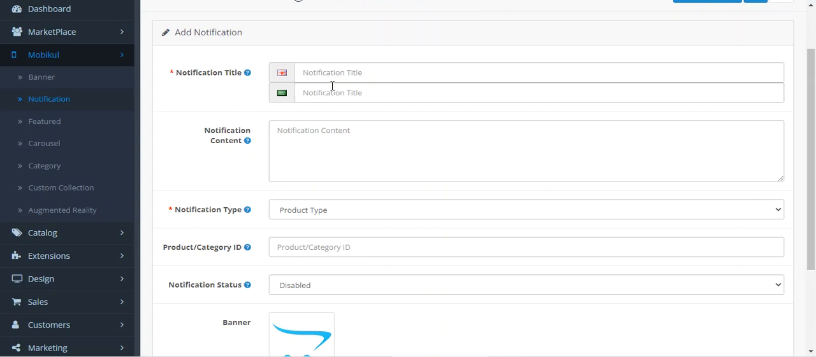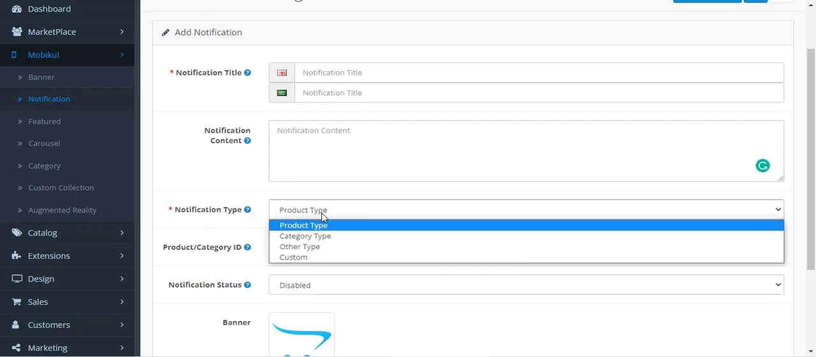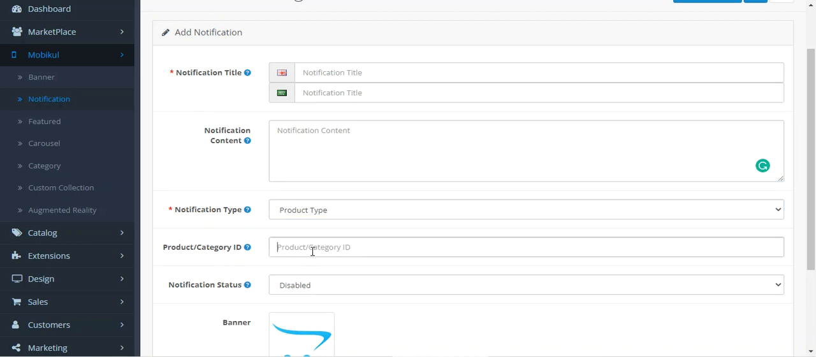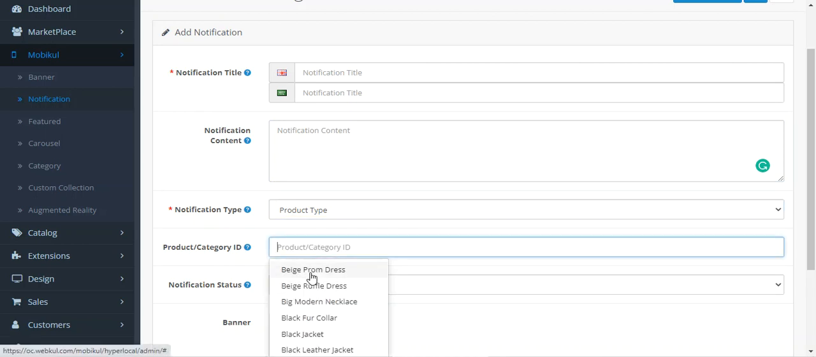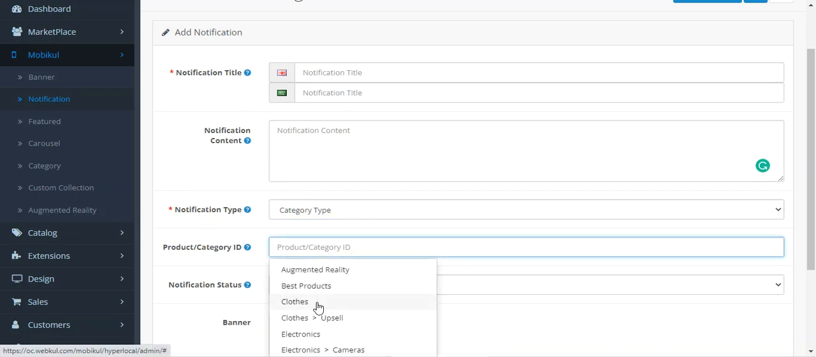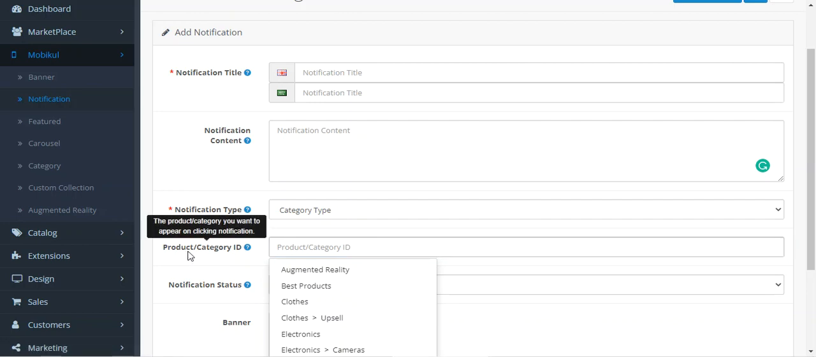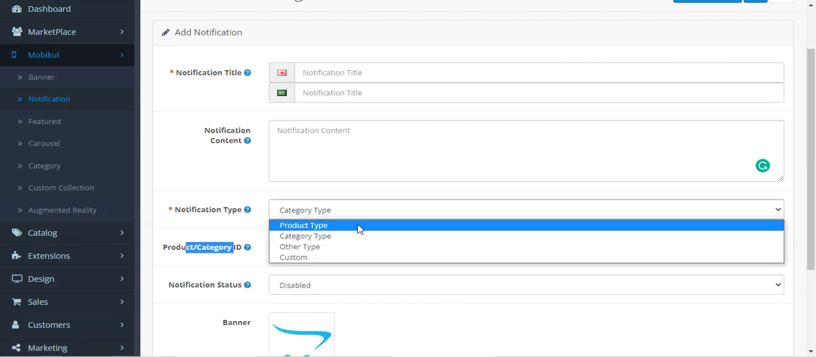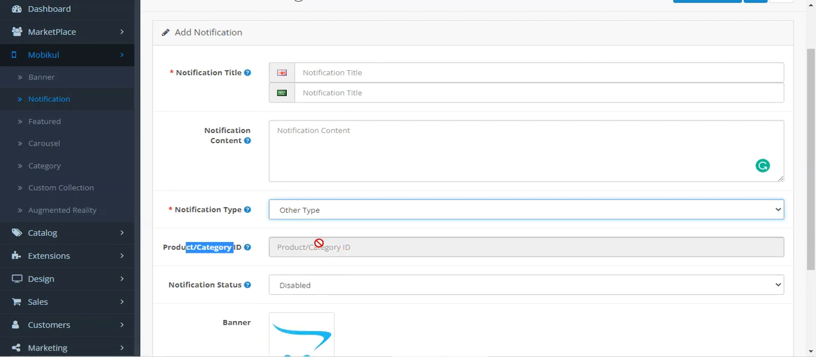So here you have to set up the notification title according to your store language, and set up the notification content that will be sent out to the customers there. The notification type can be of four types. It can be of the product type, then you have to choose the particular product from here. It can be of category type, then you have to choose the particular category from this particular section under the product / category ID. You can choose other type, or you can choose the custom as well.